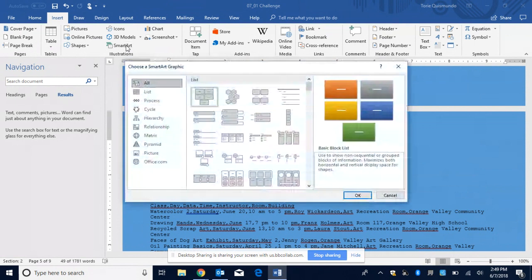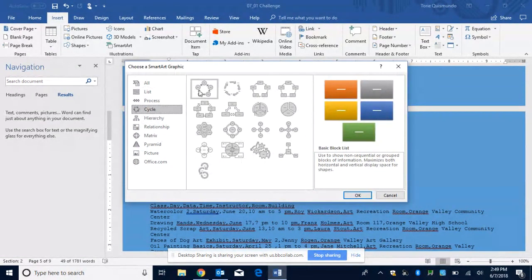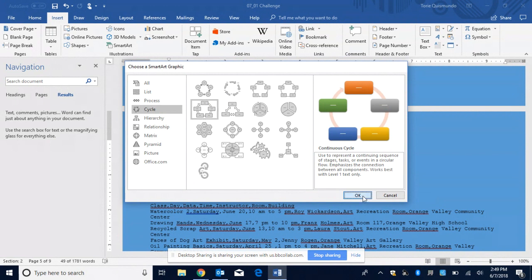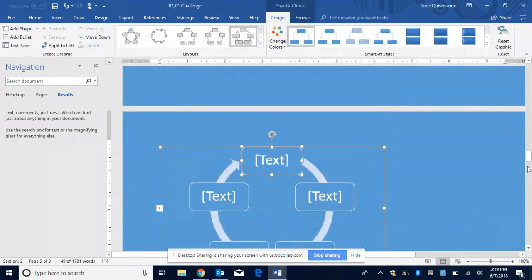I think it said to put a cycle in there. Is that what it said, to put a cycle in there? I forget which one it is, but anyway, you'll select the cycle. All right, let's say that it's continuous cycle, and then say OK.